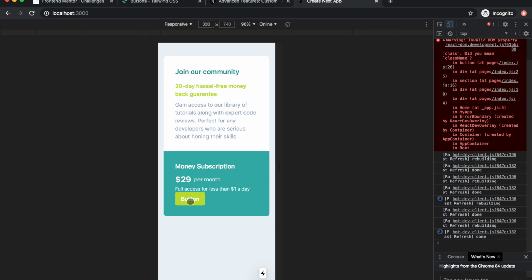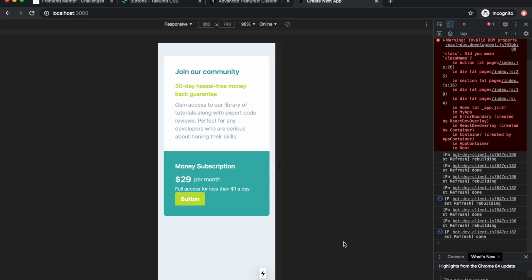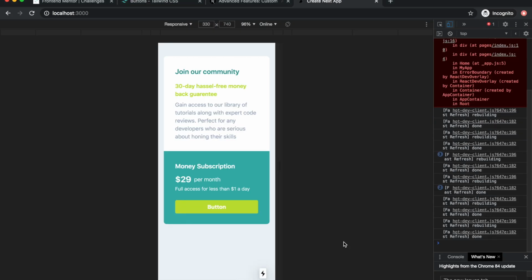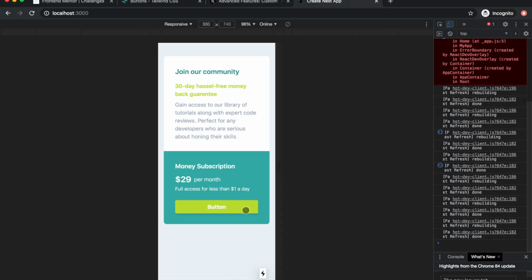Okay, that looks about right. And so let's also make sure this is a full width. So if we go back, do a W full. And let's also give this a margin top. So we'll do MT and we'll give it MT6. That looks good. And also we're going to give this some shadow. So we want to do a shadow MD. Kind of give that kind of hover effect there. And I believe that's good.